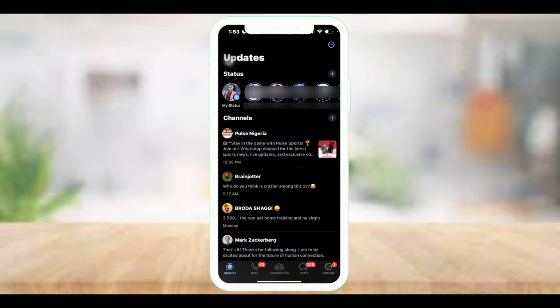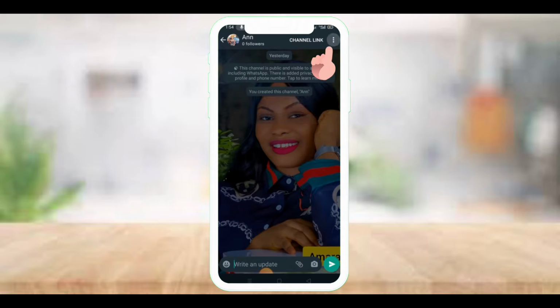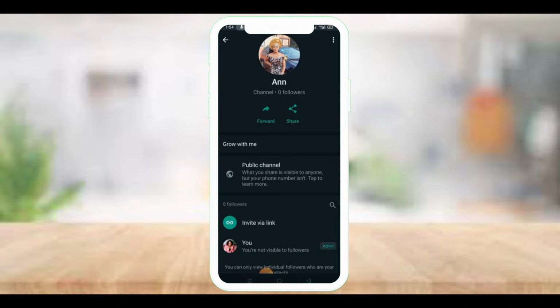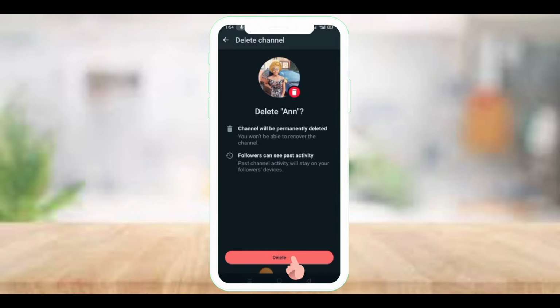So the very first thing you want to do, if you've created a channel, you need to delete it. So to delete your channel, this is how to go about it. This right here is the channel I've created. Tap on it, tap on the 3 dots, tap on channel info, and then scroll down. You see delete, tap on it, and then tap on delete here.